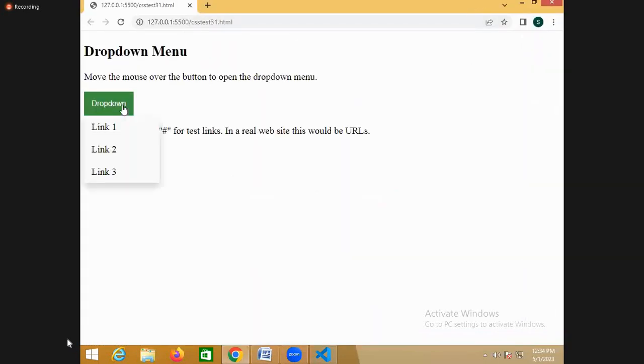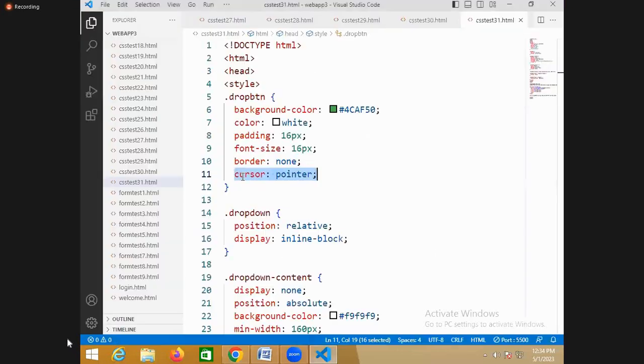When I move the mouse pointer, the cursor is changed or not? Yes. Cursor is changed to what? Pointer, the pointing finger, right? Pointing. So that is, cursor is what here? Pointer.